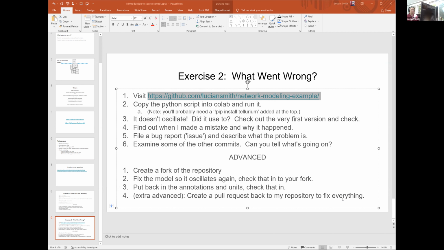Should we split into breakout rooms for that? Seem reasonable, Veronica? You're the expert on GitHub. Maybe you should stay here in case somebody has a problem. Sure. Yeah, I'll be in the main room. Feel free to talk about things as you go.